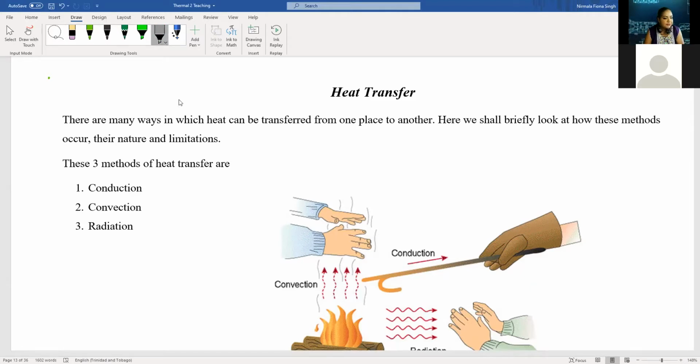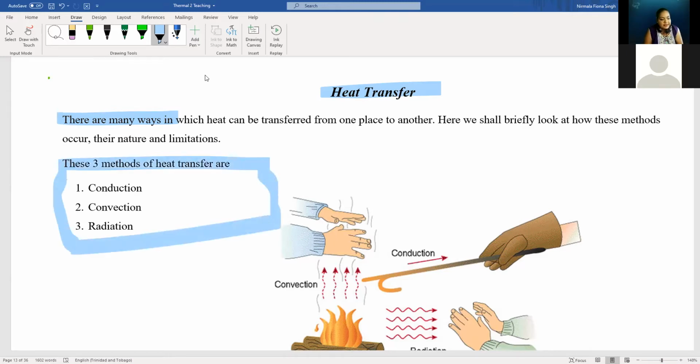So heat transfer, reading from the screen. There are many ways in which heat can be transferred from one place to another. Here we shall briefly look at how these methods occur, their nature and limitations. There are three methods of heat transfer that we will look at in this section that is required by the syllabus. So we have conduction, convection, and radiation.